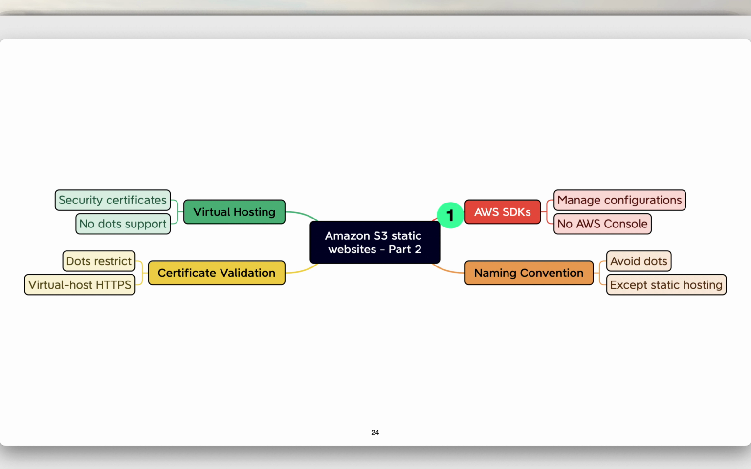1. AWS SDKs. Website configurations can be managed programmatically using AWS SDKs in absence of AWS Management Console. 2. Naming convention. Avoidance of dots in bucket names, except for static website hosting, for best compatibility. 3. Certificate validation. Dots in non-static website bucket names restrict virtual host style addressing over HTTPS. 4. Virtual hosting. Security certificates for virtual hosting don't support dots in bucket names.